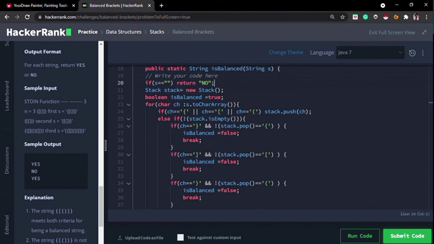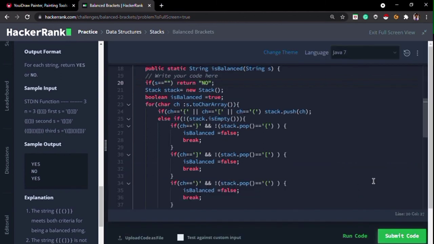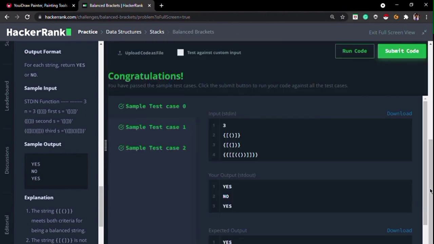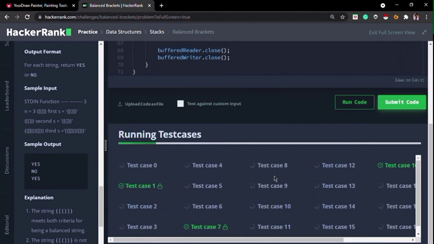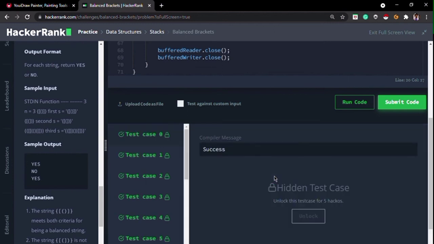Let's run this code. All 3 test cases have been passed. Now submit this code. Okay, success. All the test cases have been passed.